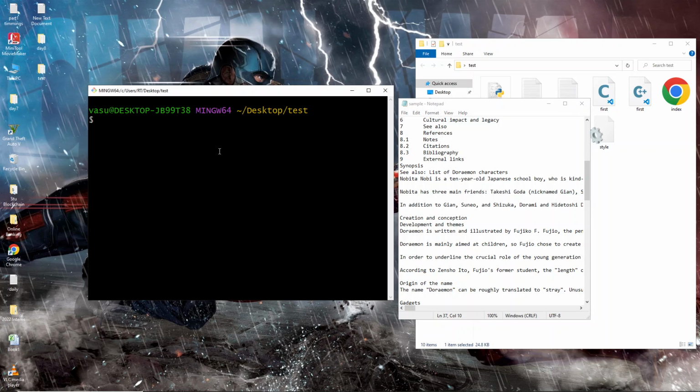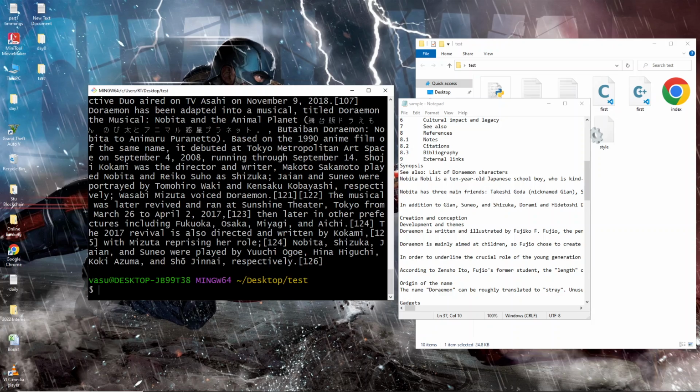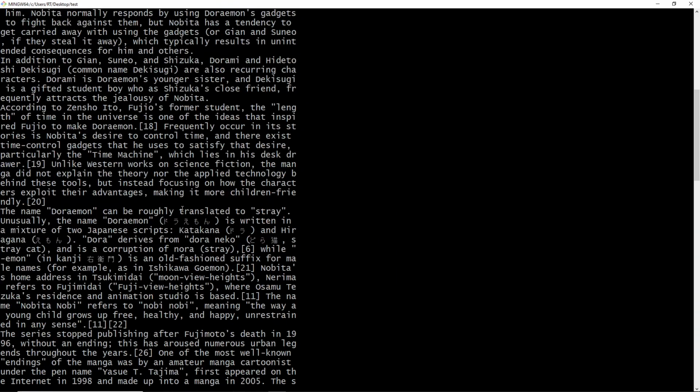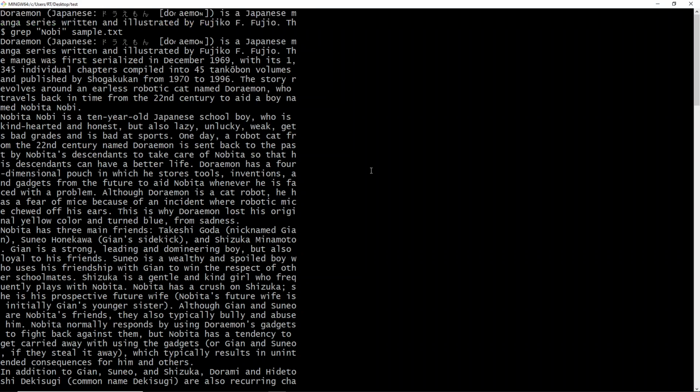Okay, so here we have something called Nobita, correct? So I want to search this. It's very simple. Grep, you need to give it in double quotes, "Nobi", and the file name will be sample.txt. Clear?